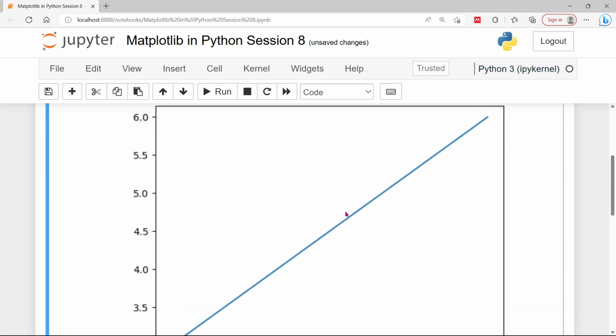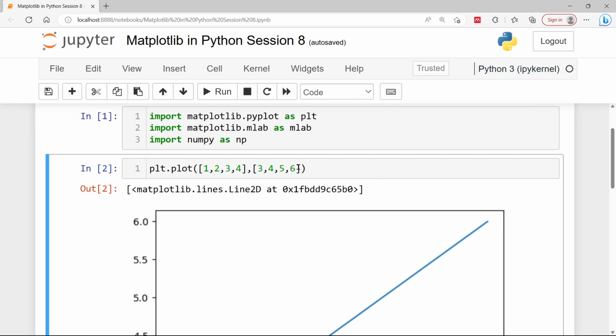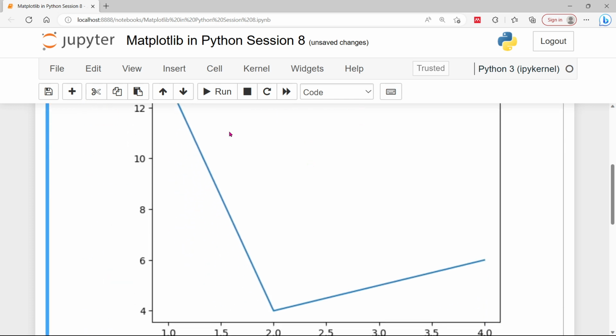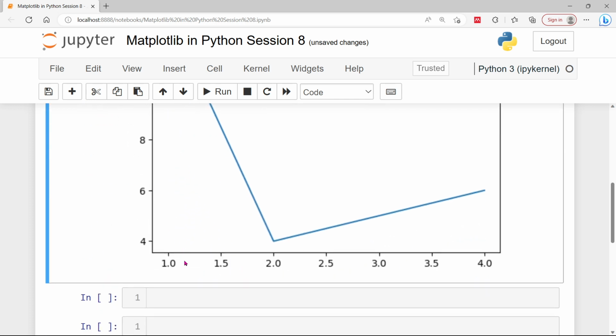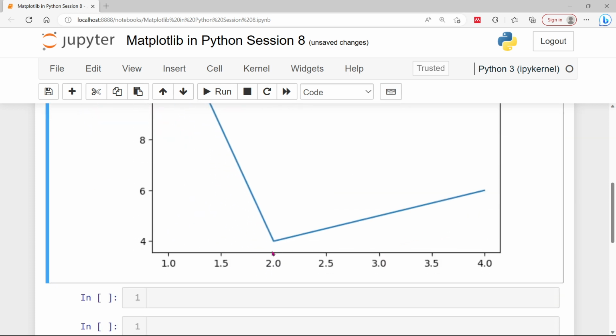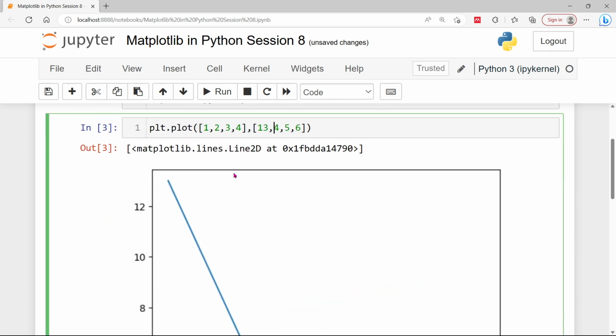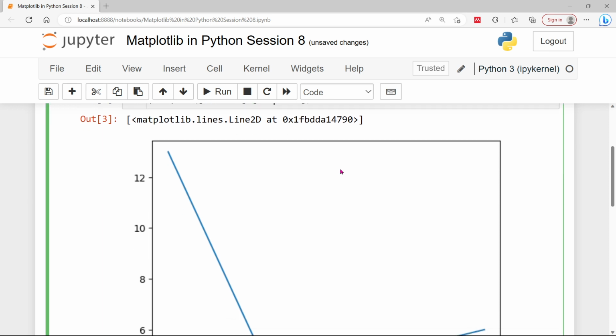Can you see? It's showing the entire graph. Just plt.plot is showing the entire graph, right? If you create another relationship like 3, 4, 5, 6, can you see this 3 is showing with respect to 1. For 2, the respective value is 4. For 3, the respective value is 5. And for the last 4, it's showing 6.